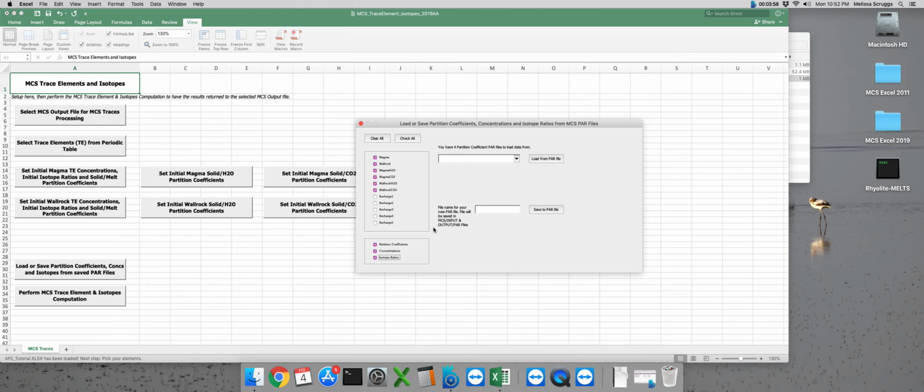We can select our input file from the drop-down menu, so we want to click on the arrow, and then we'll select this file, par_hi_sng_AFC. So if you can't tell from the name, we have a Hawaiian magma and a Sierra Nevada granite Wallrock. And we're going to click on that and click on Load from PAR file.